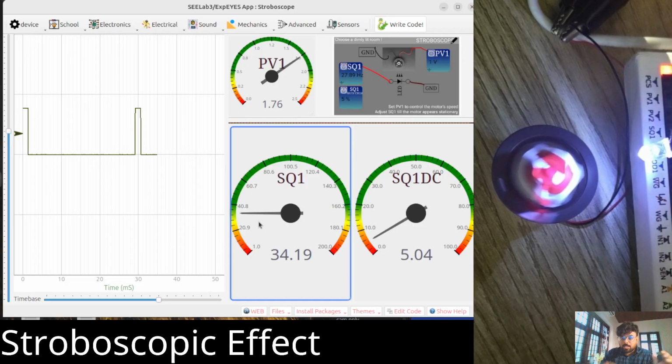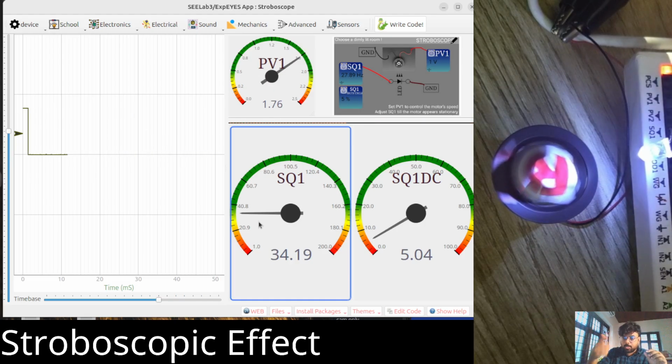So it's no magic. The time this object takes for one rotation is the same as the time taken for the LED to flash a second time, and so on. Each flash is when the object is at one particular orientation.